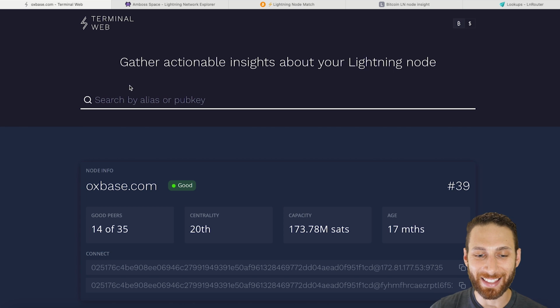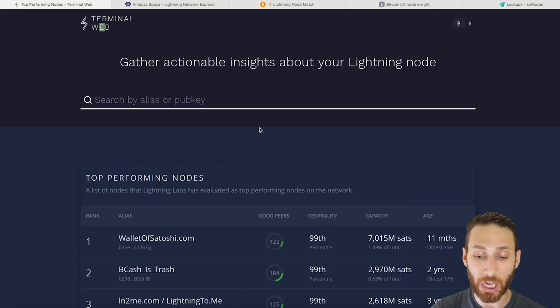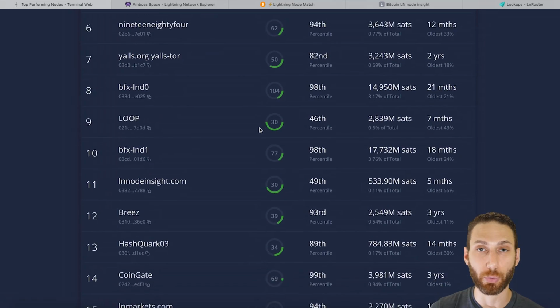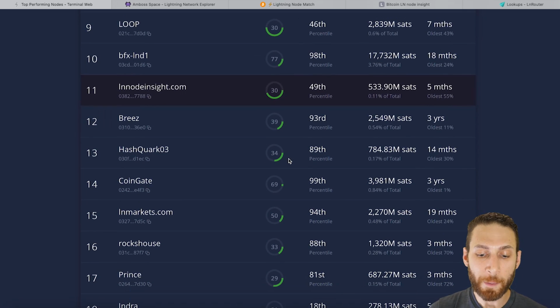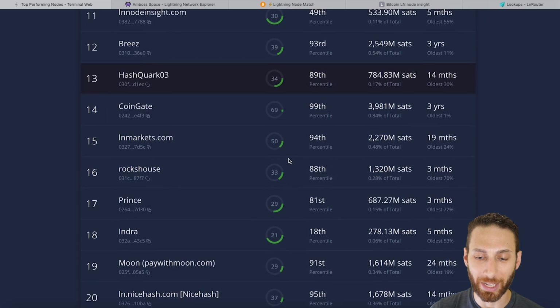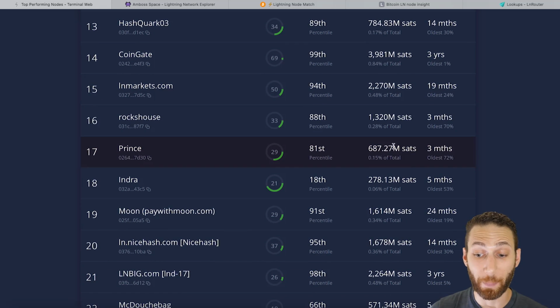But the main thing that I actually use Terminal Web for in this context of choosing channels is to go ahead and look at the rankings. Now, I know rankings are somewhat of an arbitrary number, and for this, you could also use the Bos list as well if you wanted to. But what I like about the Terminal Web rankings is it helps me understand the centrality of a given node, their capacity, and how old they are.